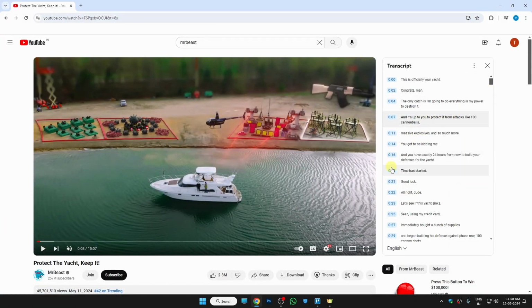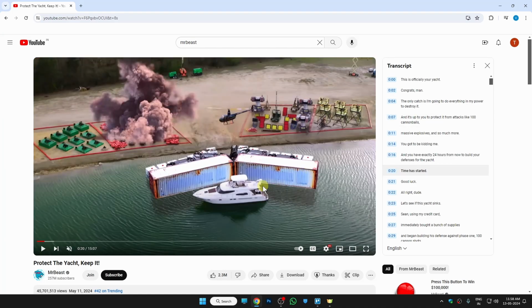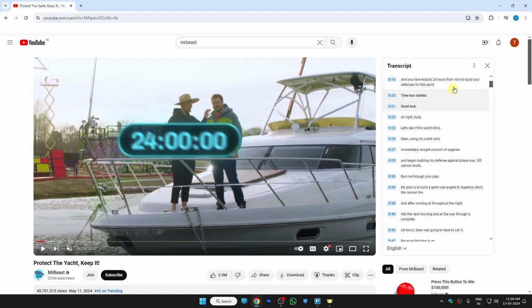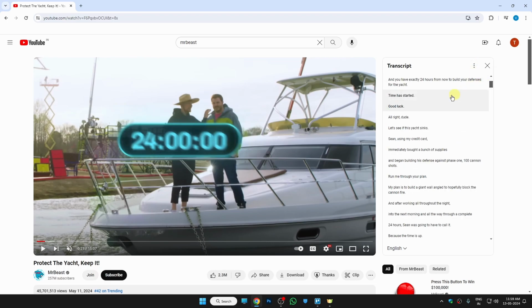After that we can simply use this timestamp to go to the point of the video, or we can simply disable the timestamps by clicking on these three dots, then clicking on toggle timestamps, and you can see all the timestamps have gone.